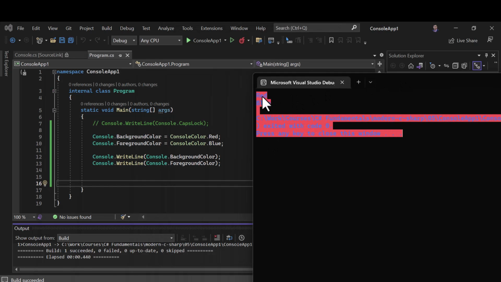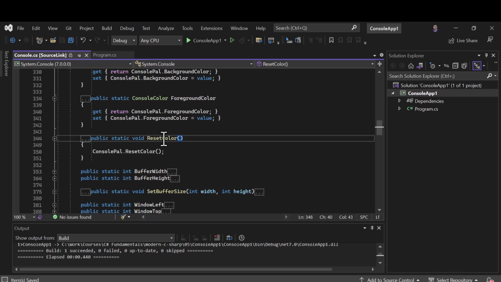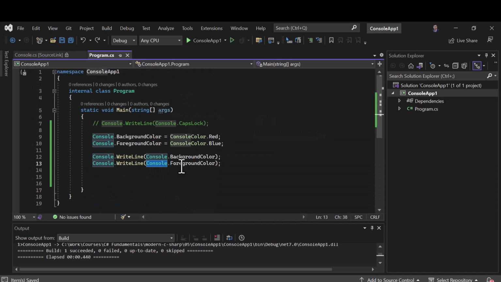Here you can see we are having two values. First is the red, this is the background color, and here is the blue, this is the foreground color. This is how you can change the color of your console window. Let's see what else we have in this console class. Here you will see we are having one more thing, that is the reset color, and let's see what is the use of this reset color.